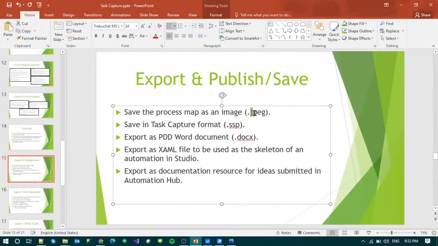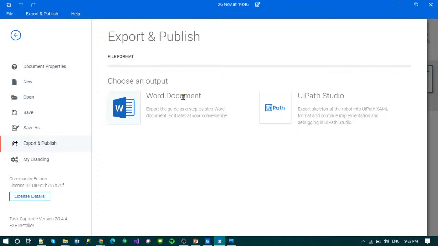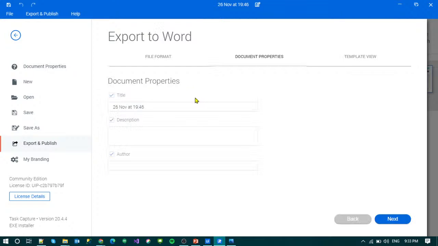So JPEG covered and SSP covered, and docs and XAML file. These two options are staying together. We need to go for export, and we'll be having two options. Choose output. However we want the output, we need to choose that particular thing. If we want to save it in Word, we will select this one, and we'll be getting PDD. When I select Word, we'll be getting PDD, and here a couple of details we need to mention. Title of the document. When I say title of the document, I can name it as demo task capture.